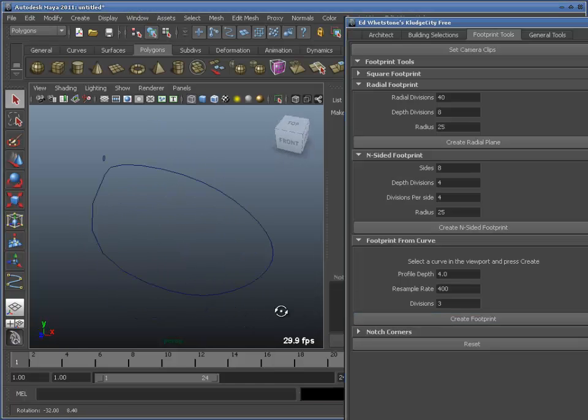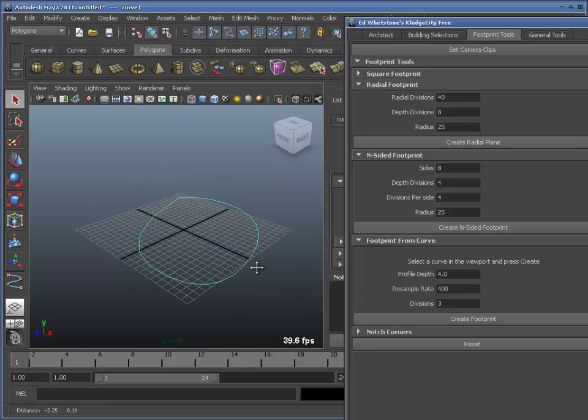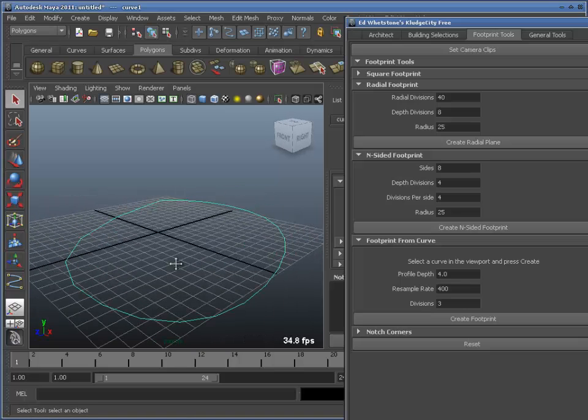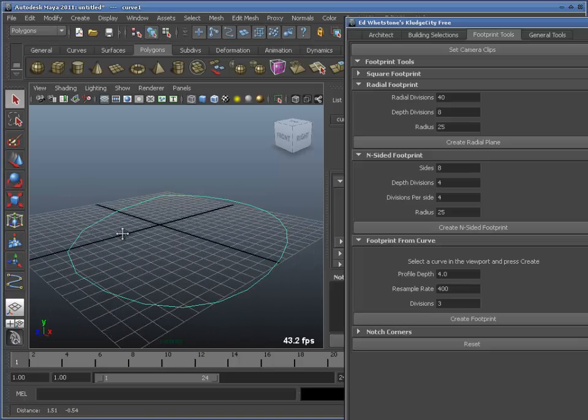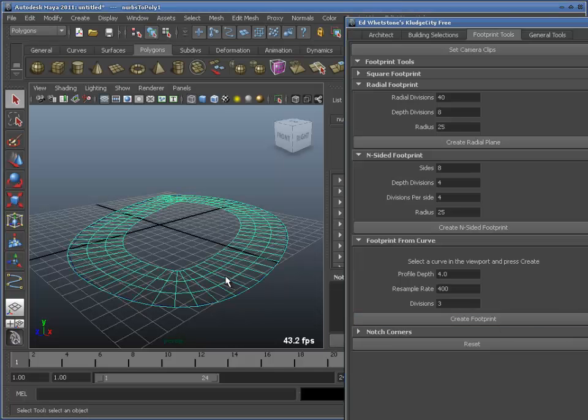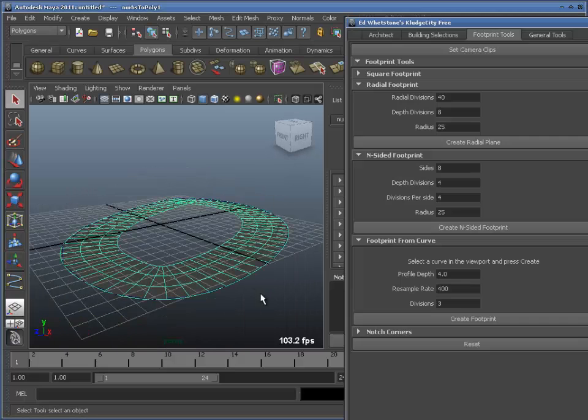There's some problem with it. So I have again created a curve. There was some problem with the previous one. So this is a CV curve. Now using the CV curve tool, I just create that and then create footprint. Okay, so we'll go ahead and create the footprint for you.